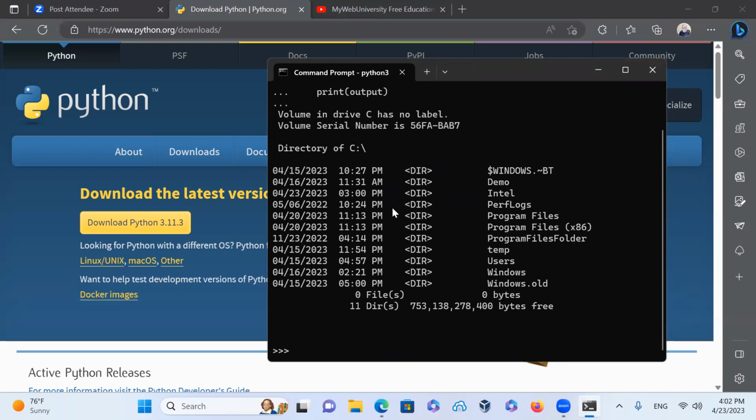Okay. This was a quick introduction to the Python programming language using the Python sys and os modules within the Windows 11 operating system.